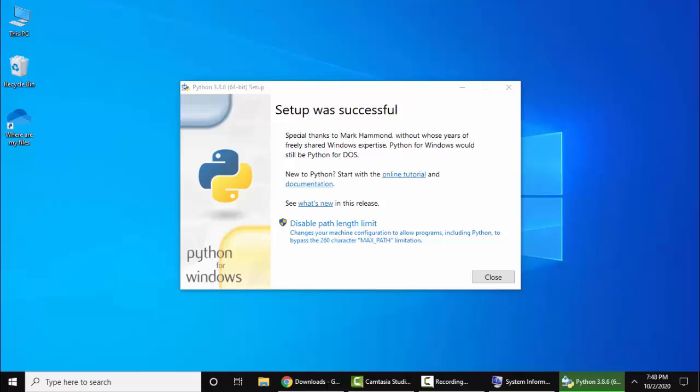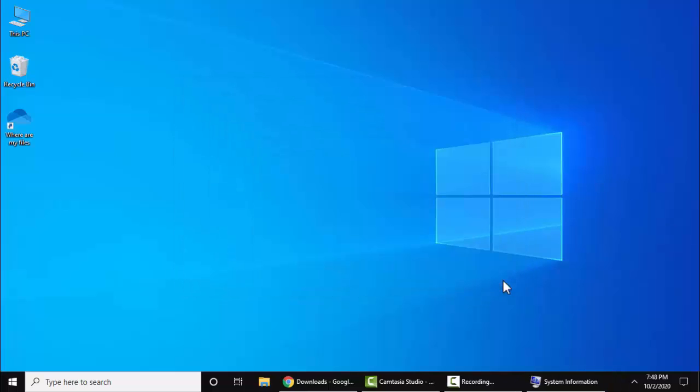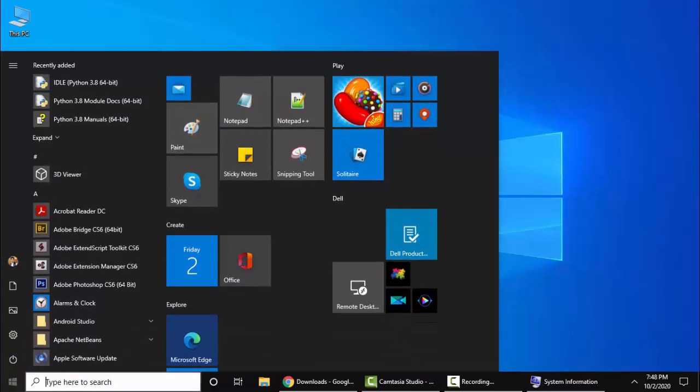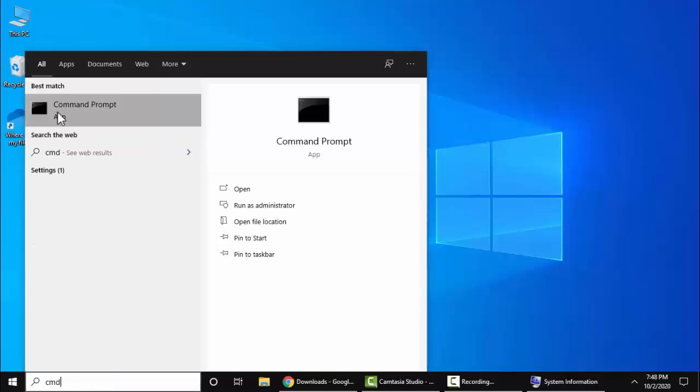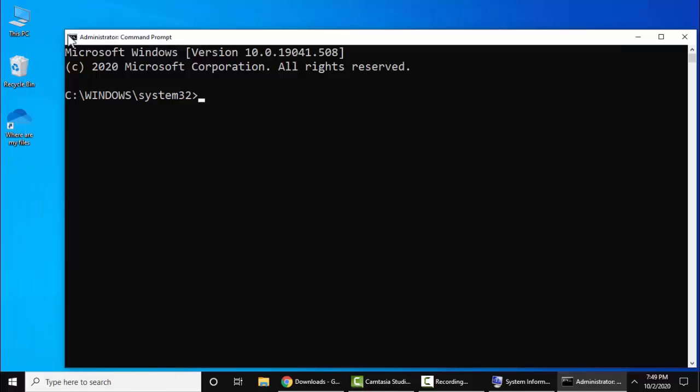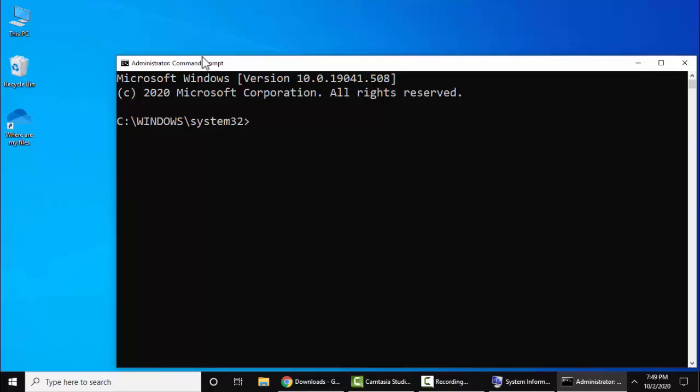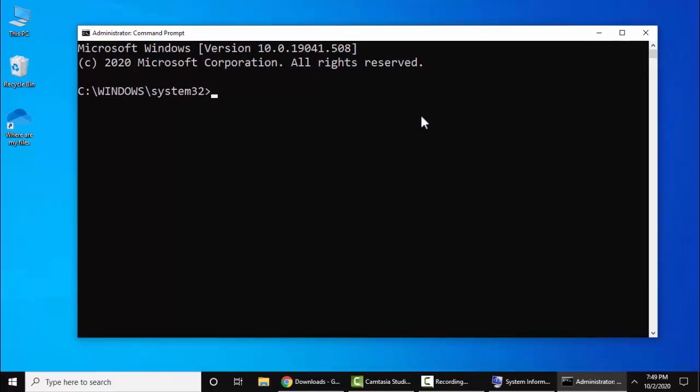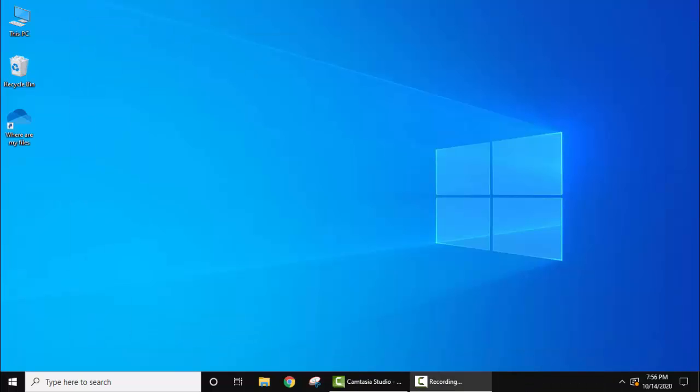So guys, we have successfully installed Python. Here you can see setup was successful. Click on close. Now let us verify the installation. Go to start, type cmd, right click, run as administrator. Now here type python --version and press enter. Now here you can see Python 3.8.6 successfully installed. So guys, we installed Python on Windows 10.